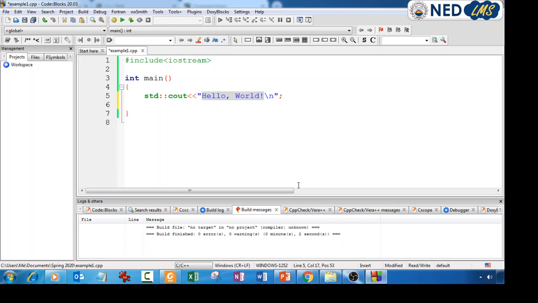So finally, note that every program statement must end with a semicolon. If the compiler doesn't see a semicolon, it will throw an error.